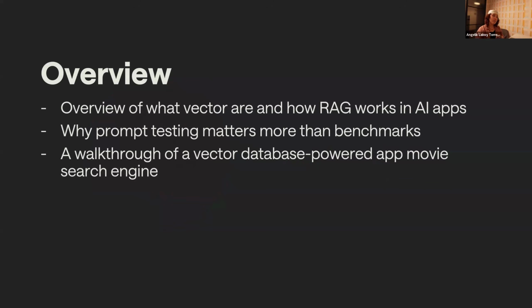Now, my name is Angelica Lavoy Torres. I'm a developer advocate here at Retool. And today, we're going to take a closer look at how to convert your data into a format that LLMs can understand and use it to get even better responses from your large language models. For a quick preview of today, we have an overview of what vectors are and how RAG works with AI apps, why prompt testing matters more than benchmarks, and a walkthrough of a database-powered app, a movie search engine. Okay, sounds good? Then let's get started.